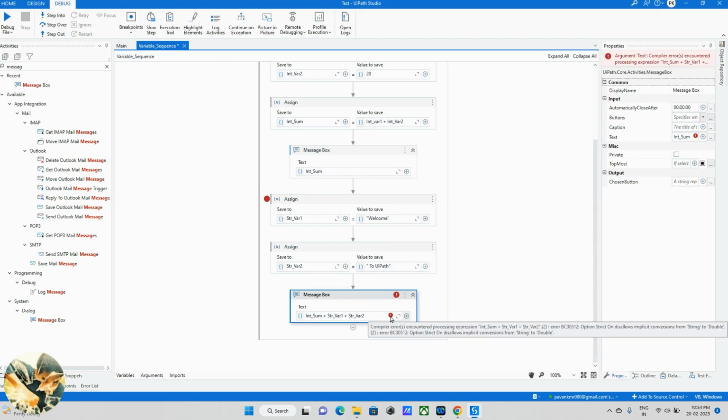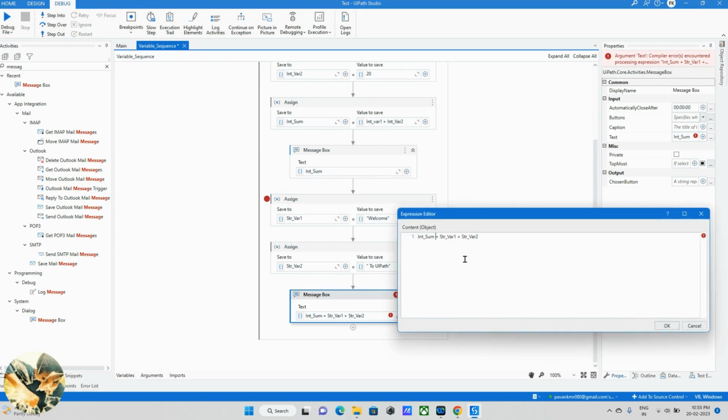So here we can see some more error. It says cannot convert a string to double. Why? Because we declared int sum as an integer and these str1 and str2 as strings. For that reason only it is getting the error. Here we need to convert everything either to string or to integer. In this scenario we are converting everything to string. Now we'll convert int sum to string. So what we need to do, just follow the command.